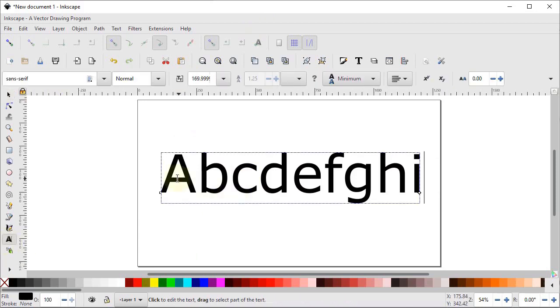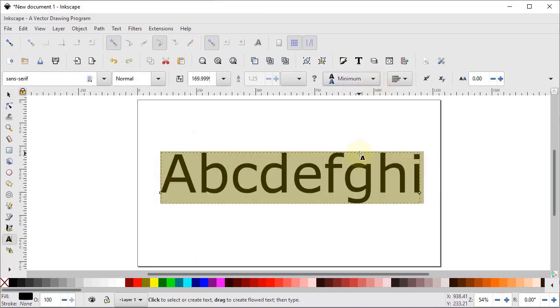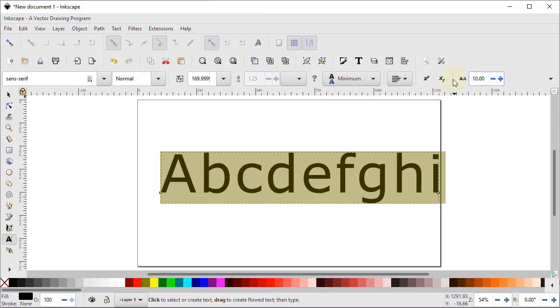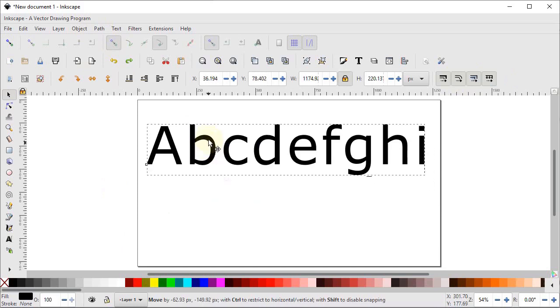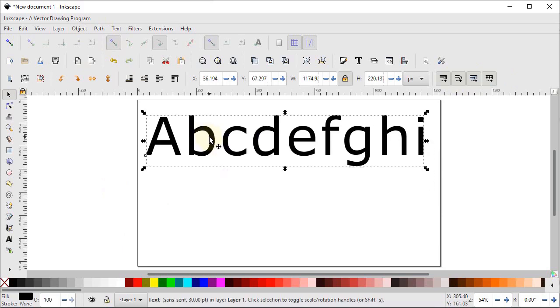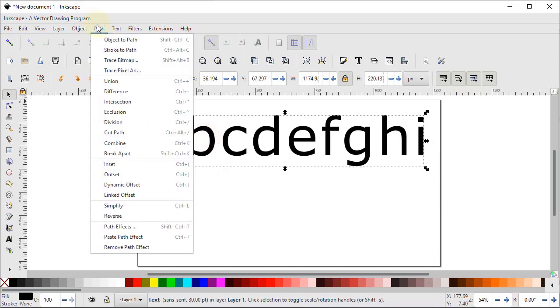And again select the text like this. If you want to increase the spacing between the text, then here you have the option. Simply select the value to say 10 and here you can see that the spacing between the text is increased. Now drag the text here, and if you want to convert the text into a path, then simply go to path and select object to path.